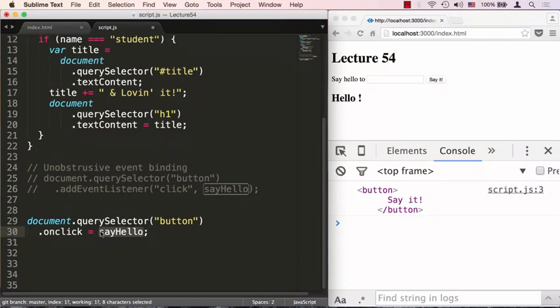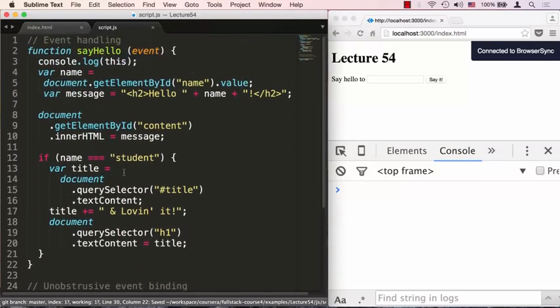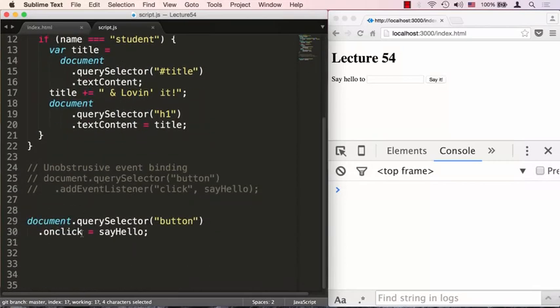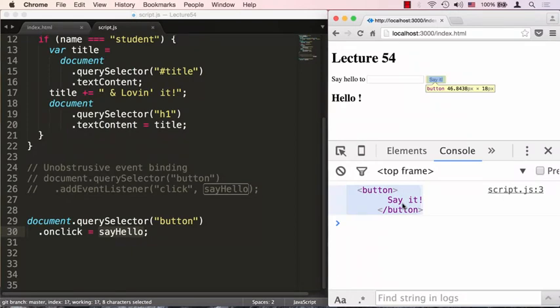Again, it's just a value. We're not providing parentheses here after the function. We're not executing it. We're just setting its value to it. So what do you think the sayHello function is going to say when we say console.log(this)? Well, since this is being executed inside of an object that is the button object, when we go ahead and click say, it's going to be once again a button object.